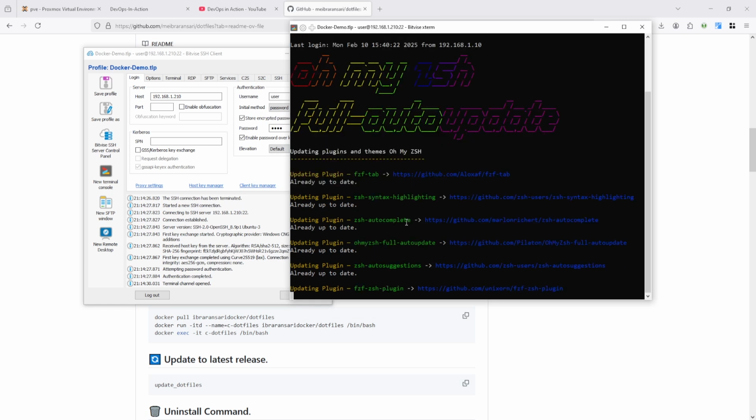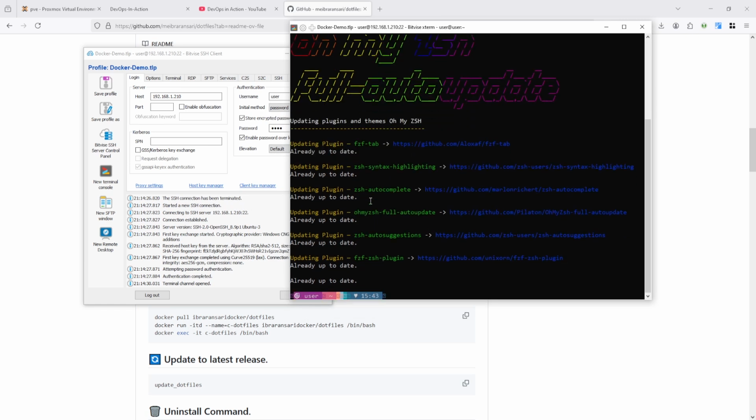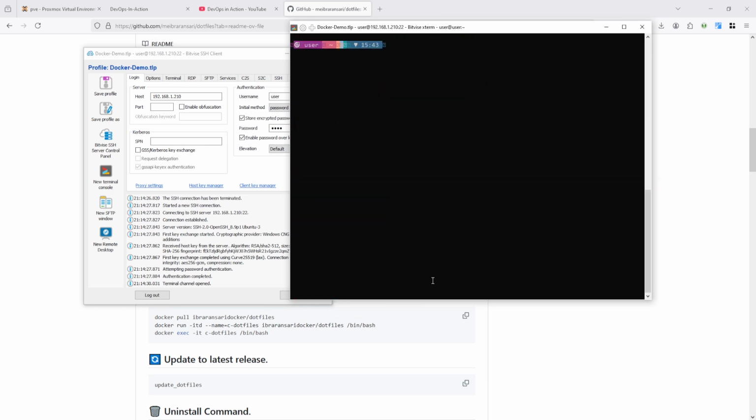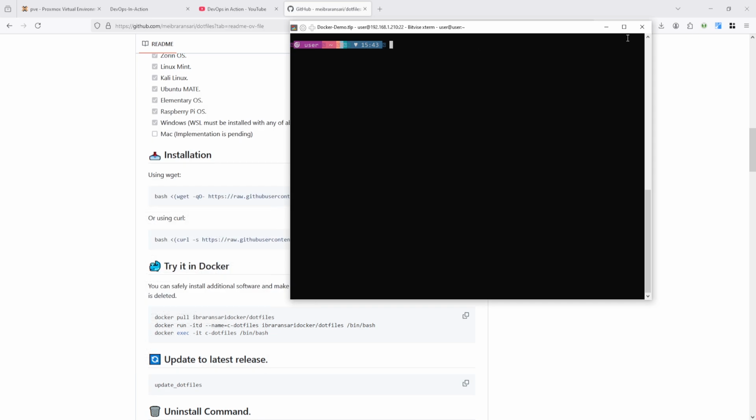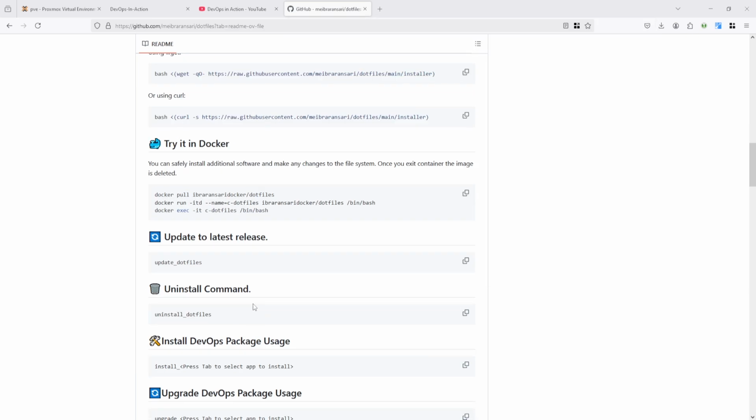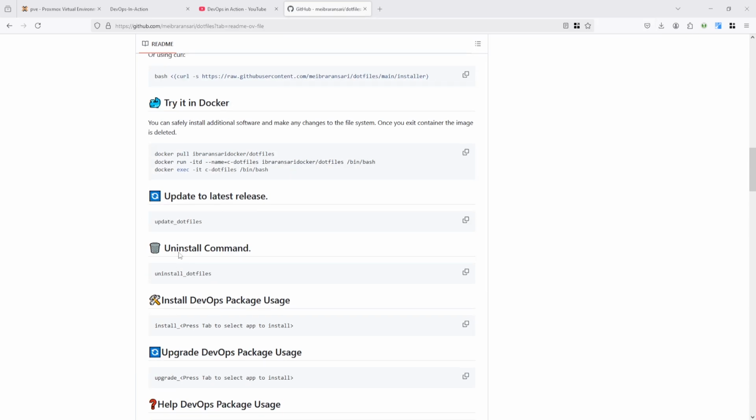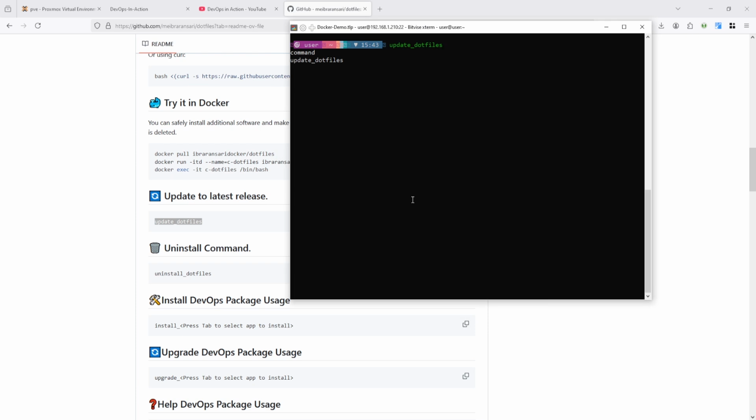It's updating the ZSH plugins. I have not configured this terminal to use icons. That's the reason it's showing bulky icons. No worries about that. Let's check one by one. Update to the latest: you can see here it's showing already up to date. So dotfiles is already up to date.